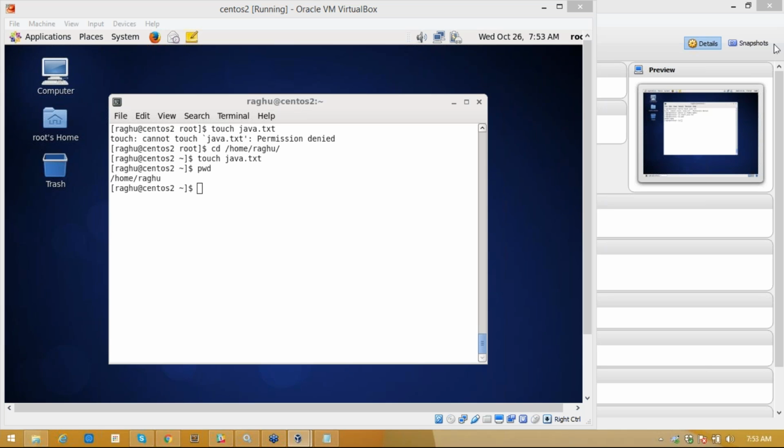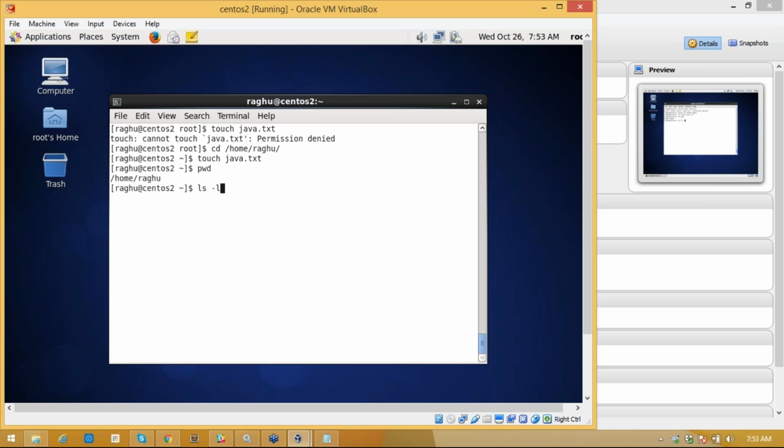Yes. So if you see the present working directory, I'm in the Raghu user home directory, so I am able to create the file. Let us say ls -lrt over here. See that there is a Java file. Owner of that particular file is Raghu. By default, Raghu is in a user group called Raghu group, so the Raghu group also got permissions. But what type of permissions he got, that we try to understand.